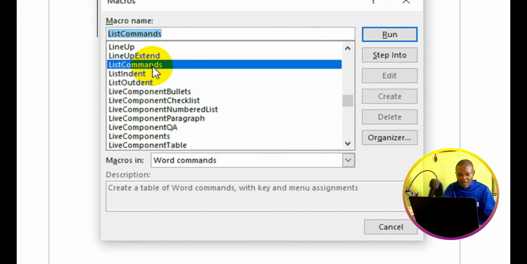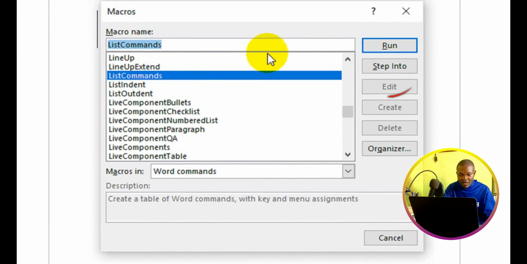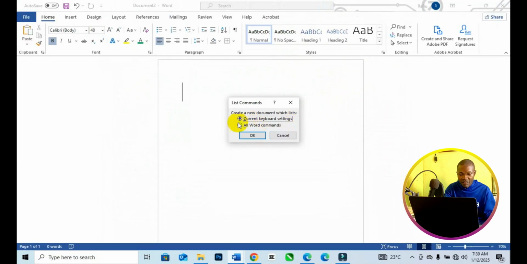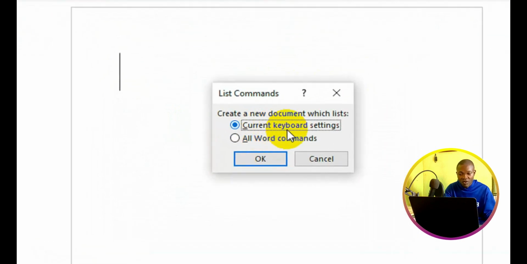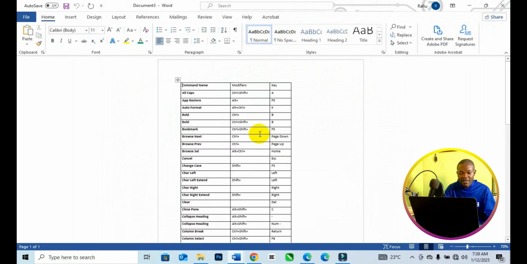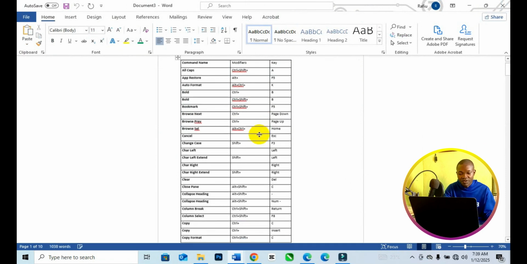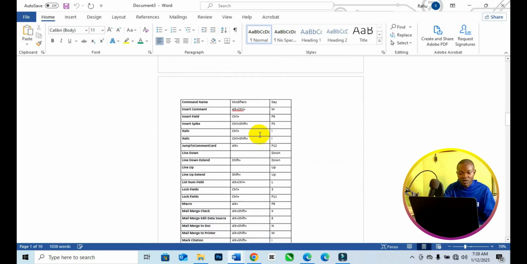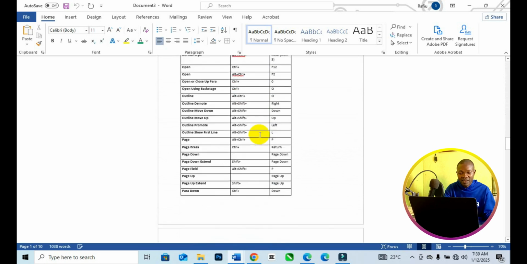Having selected list commands, next thing you need to do is to come to the top right here and click on Run. Then this is going to pop up. Then make sure you are on the default, current keyboard settings. So click on OK, and in a few seconds, it's going to generate all the current keyboard shortcut keys in MS Word. Just like what you see right there, you can begin to scroll down and start learning them one after the other. So it's as simple as that.